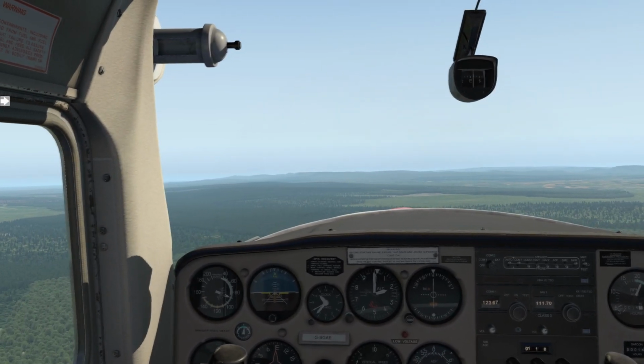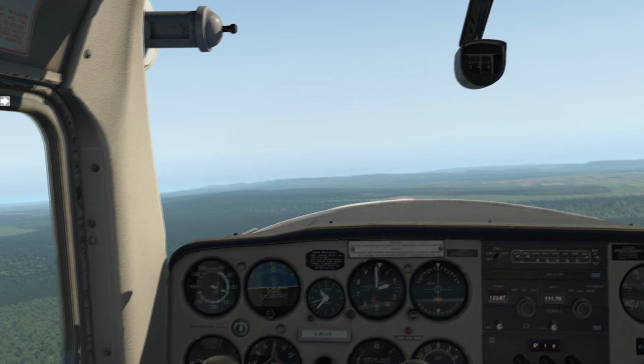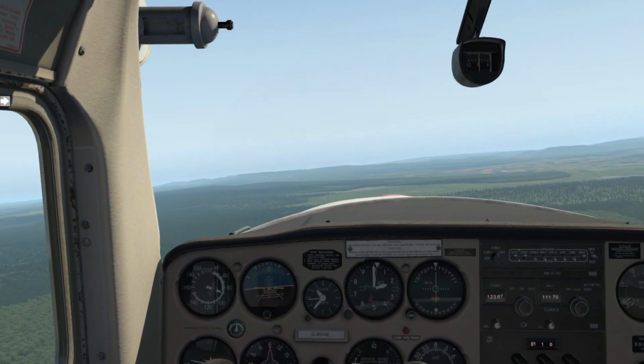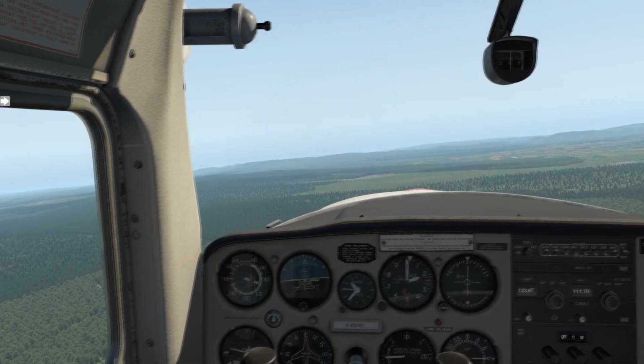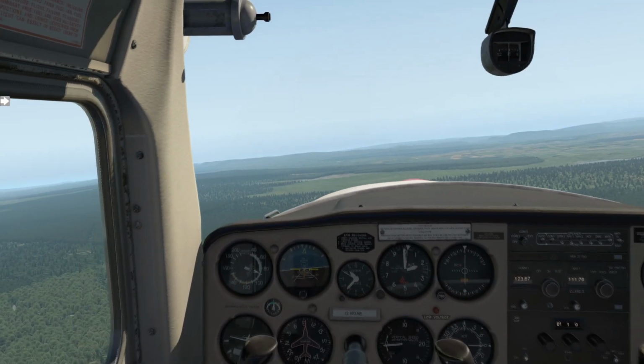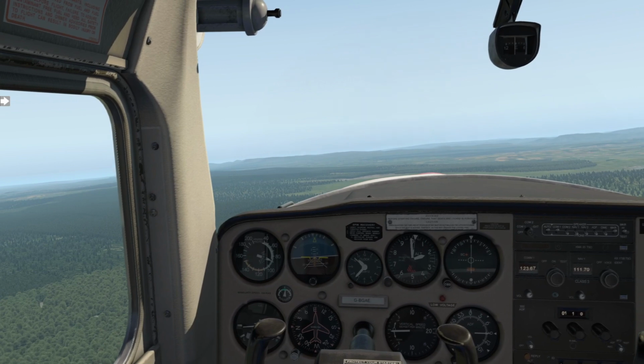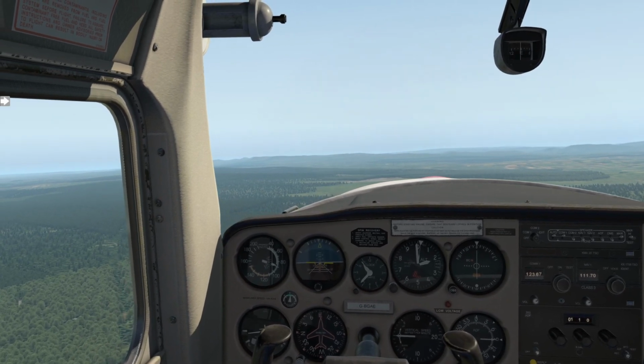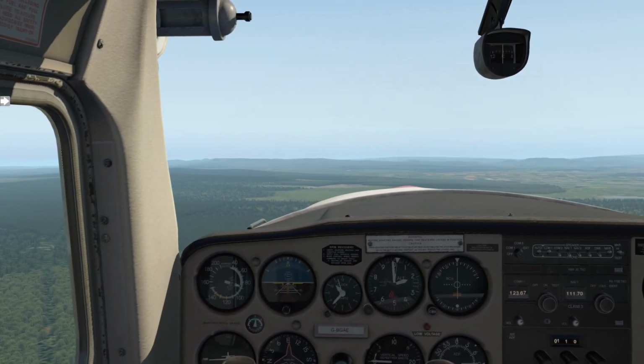So as with all flight control malfunctions, of course it's now a good idea to find an airport with a really long runway and set yourself up for a long final approach so that you can get used to flying the plane or turning the plane with rudder only.